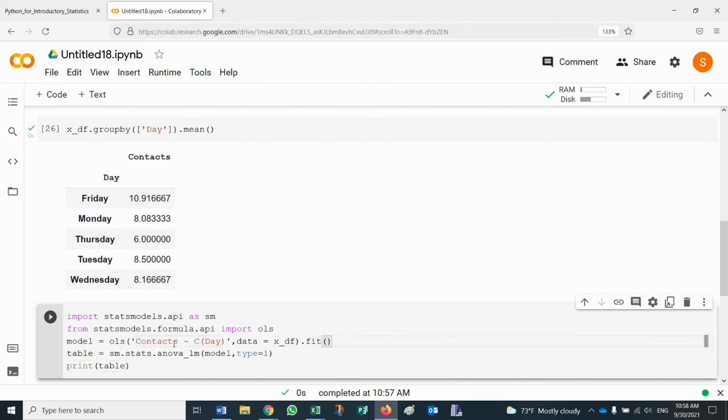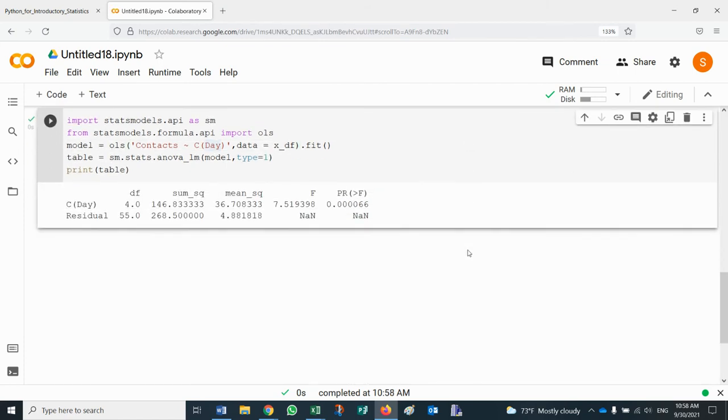That shows that we're dealing with contacts, but the day is the factor. So we use C as a factor. So is day a factor to contacts? We will run this and it will give us an ANOVA table right here that shows the day.